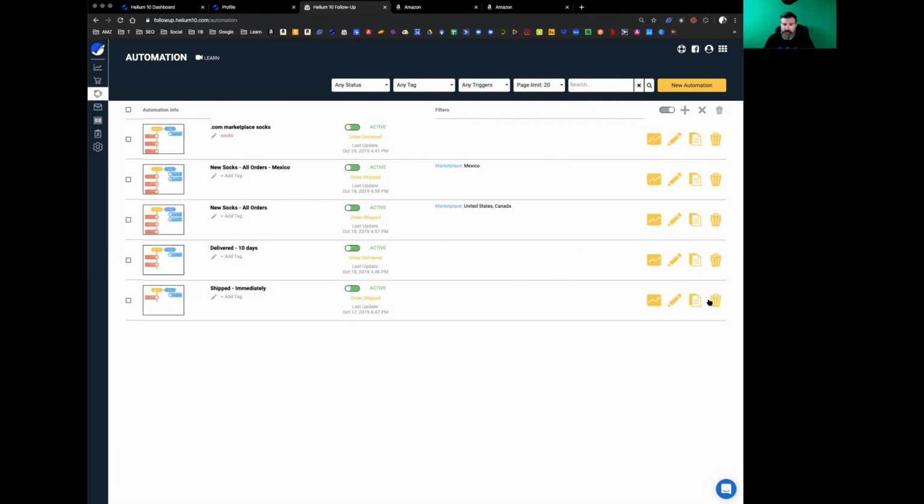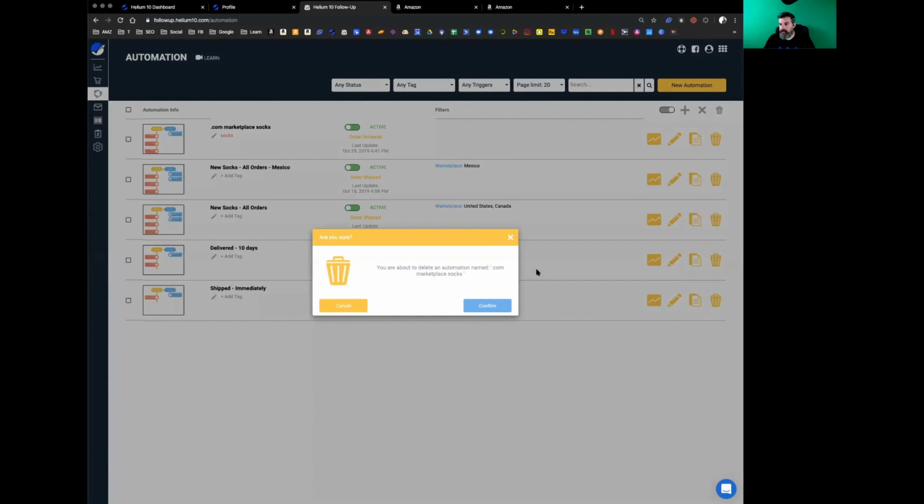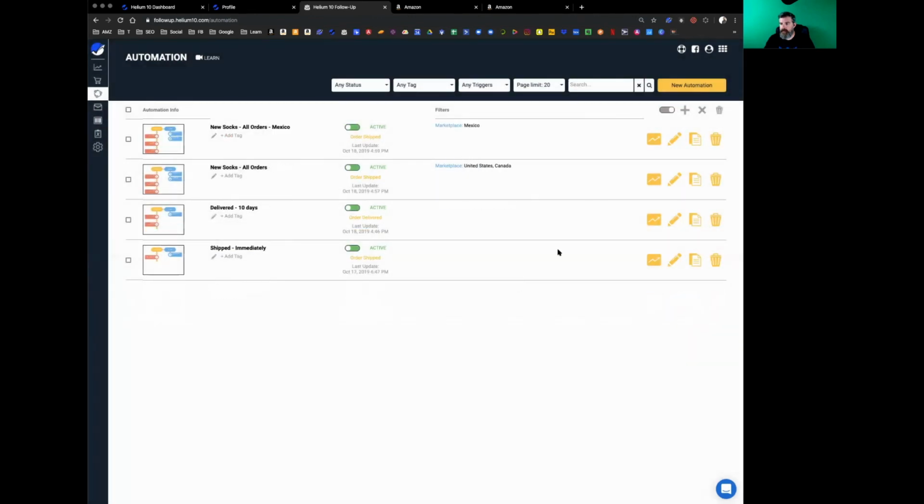And if you're unhappy with a template, you can just delete it. Click the trash can, hit confirm, and it's gone. So that's everything about automations.